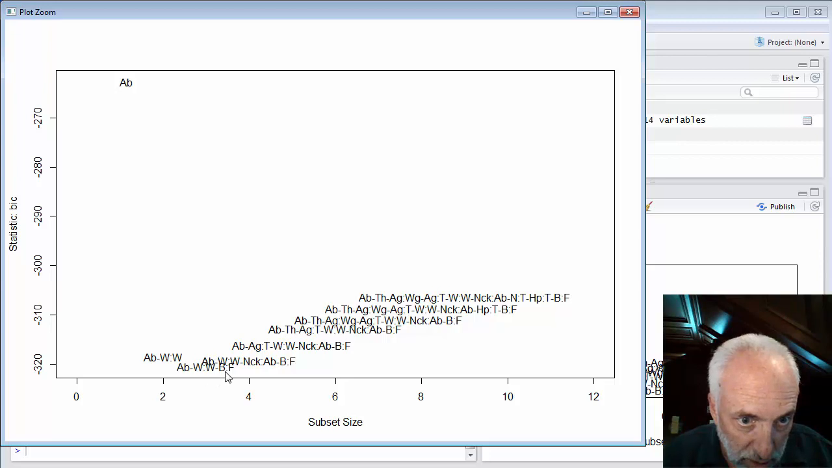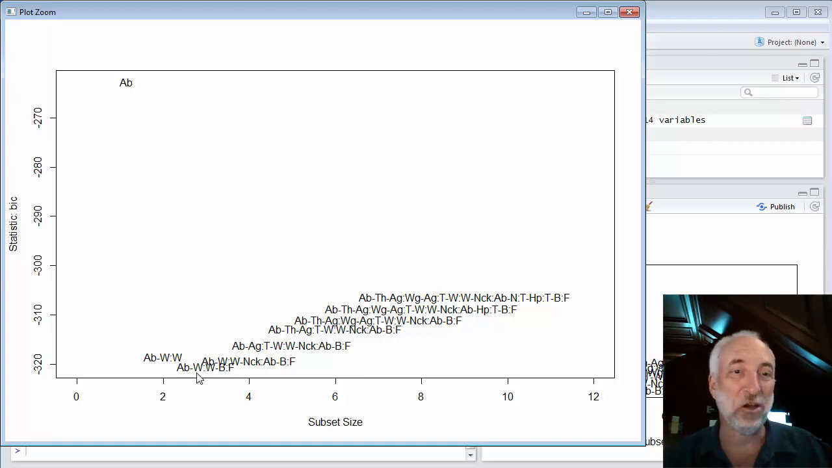I have to look very closely. It looks like abdomen, weight interaction, and then weight, and then weight. Oh, it looks like abdomen, weight, bicep, and then forearm. So you have to decode these things carefully. I didn't put the legend on my graph. But the lowest BIC is a three-parameter model, and the BIC is about minus 320.